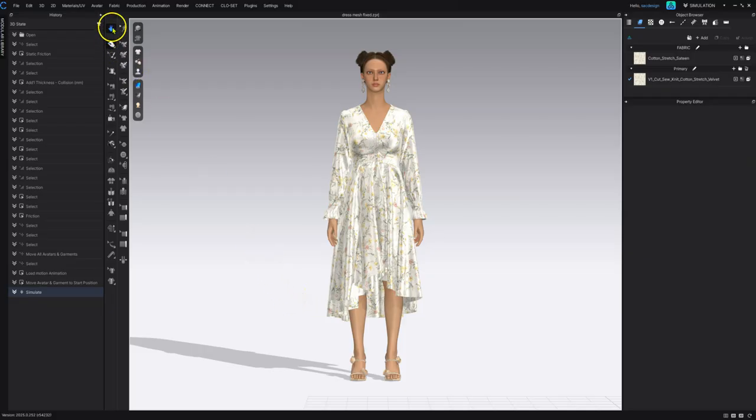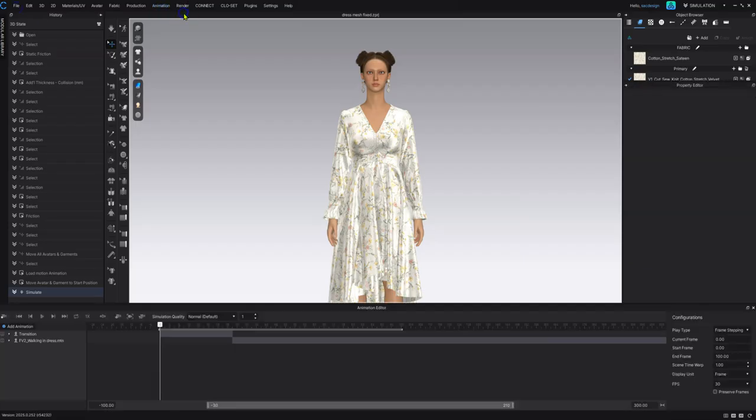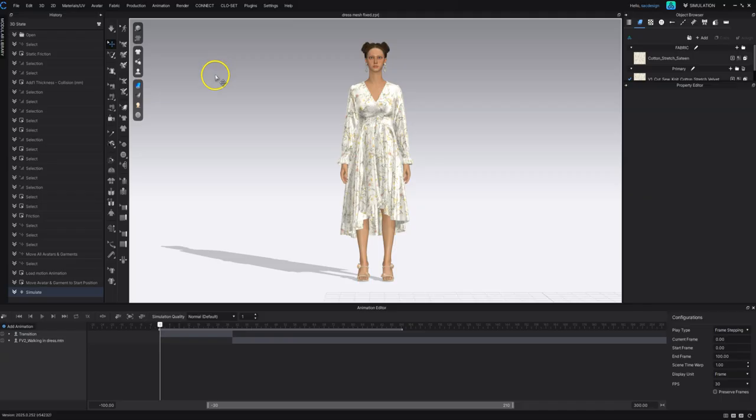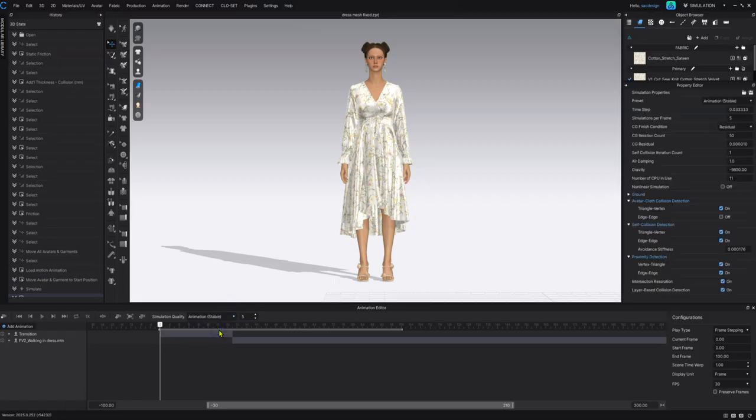All right, so now I'm going to turn off simulation. Now we're going to open the animation editor. To do that, we're going to find animation here at the very top. Click, open the animation editor. So now we are going to change our simulation quality to animation stable. Here under simulation quality, I'm going to go to this pull down menu, animation stable.